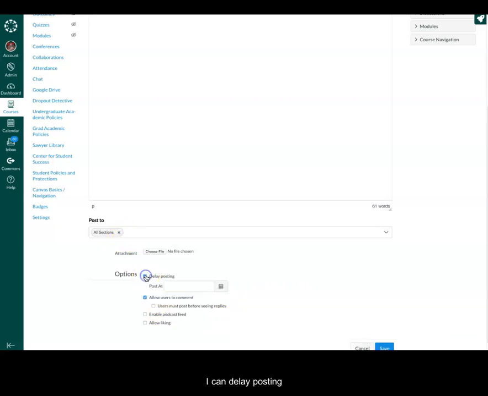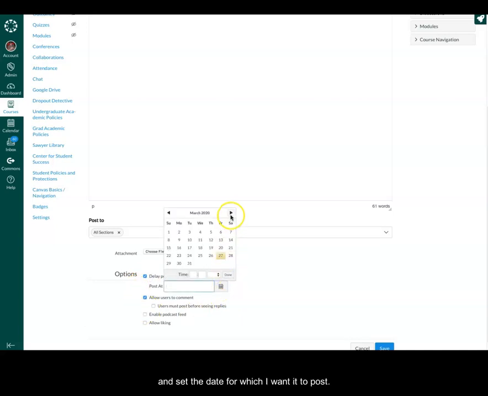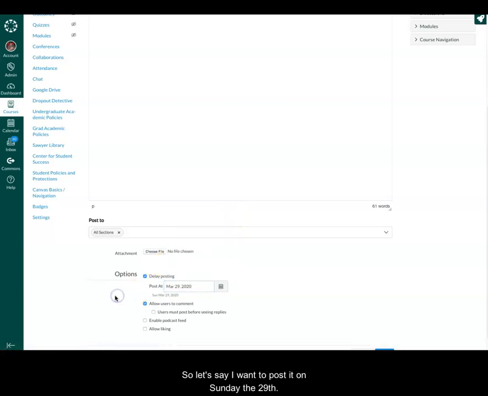I can delay posting and set the date for which I want it to post. So let's say I want to post it on Sunday the 29th. I want to allow users to comment.